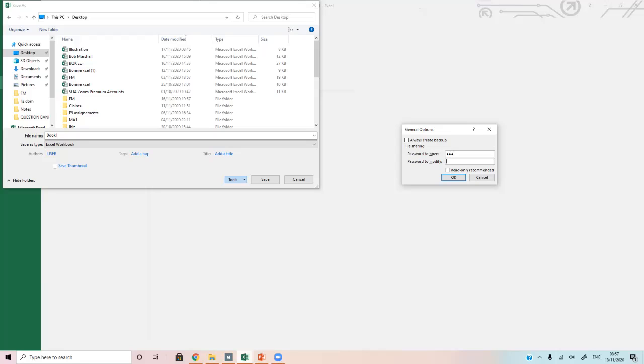Let me just put another password. Let's say MA11. Then the person who has the password MA1 will only be able to open, but not modify, the content of the particular workbook. If they have to modify, then put MA11.